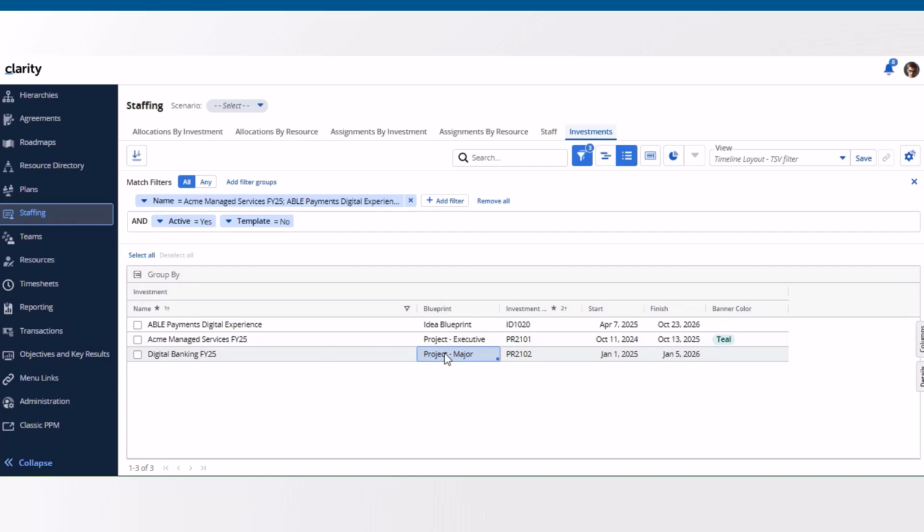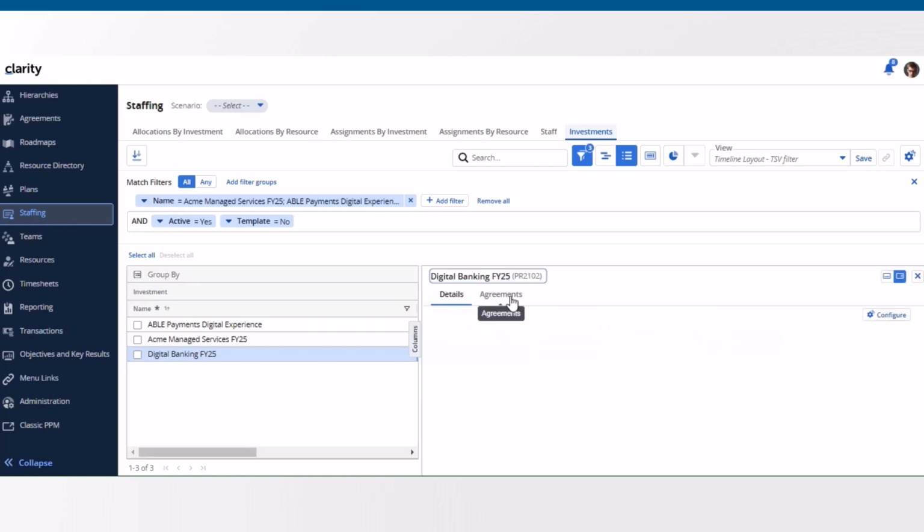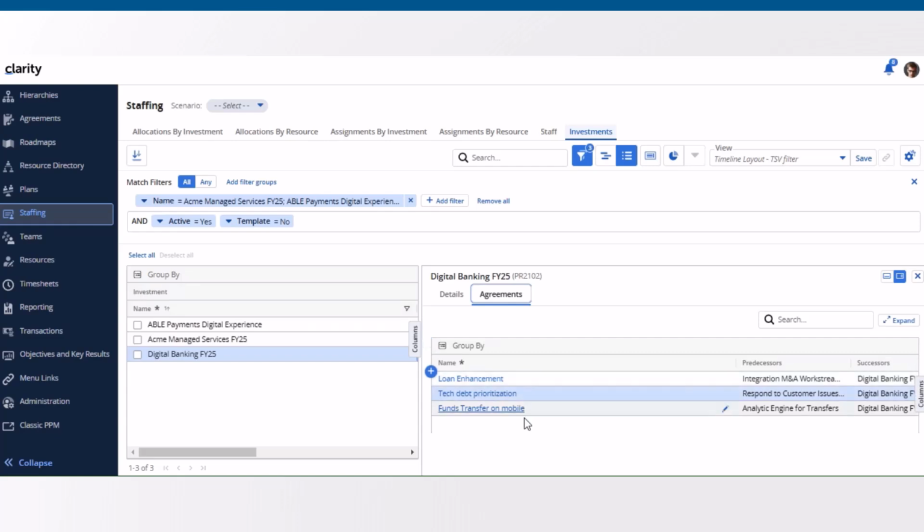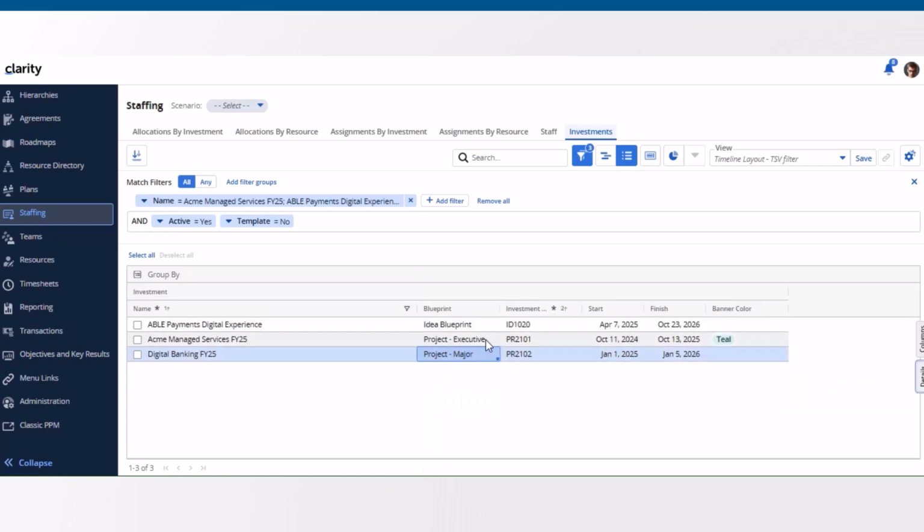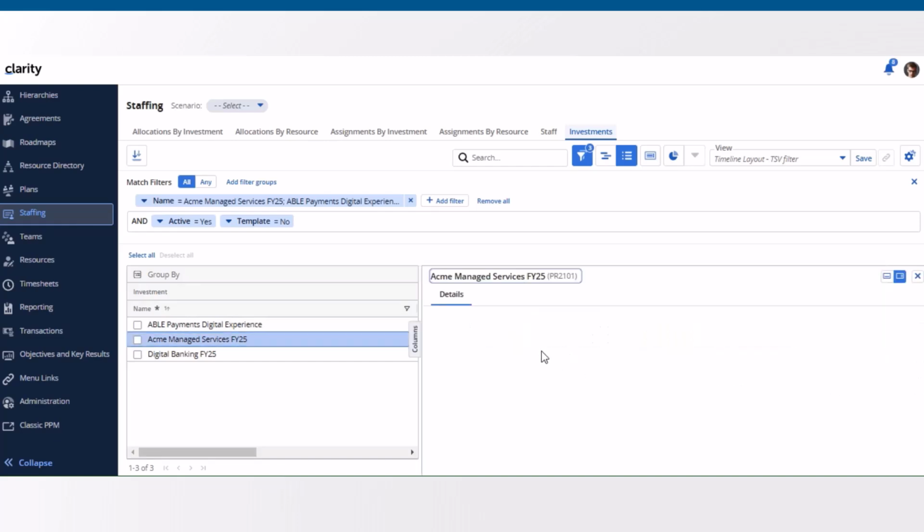For example, project major blueprint has show in details flyout option enabled. So when we select digital banking FY25 investment details, we can see the agreements module displaying the agreements associated with the particular investment. Project executive blueprint doesn't have show in details flyout option enabled. So when we open the investment details flyout, we will not see the agreements module.